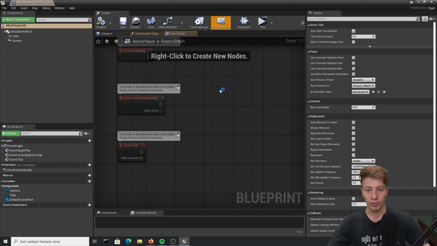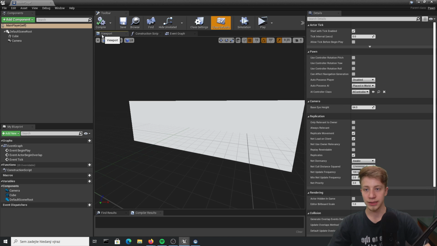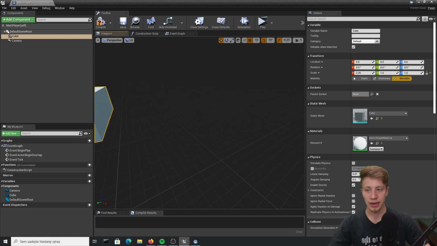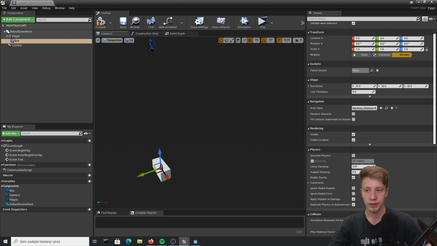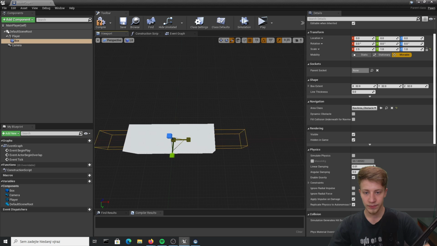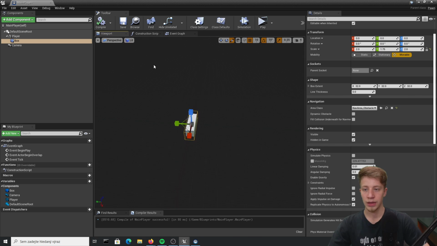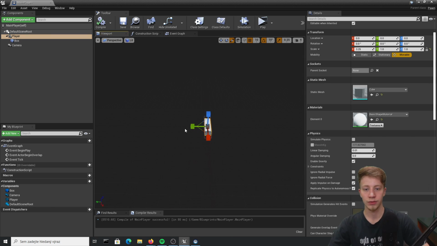Alright, and I want to have our player in the lower part of the screen. So let's take that cube, we will rename him to player, so we don't have to do it later. Let's add here collision, box collision, put it all around him. And now move that player way to back.